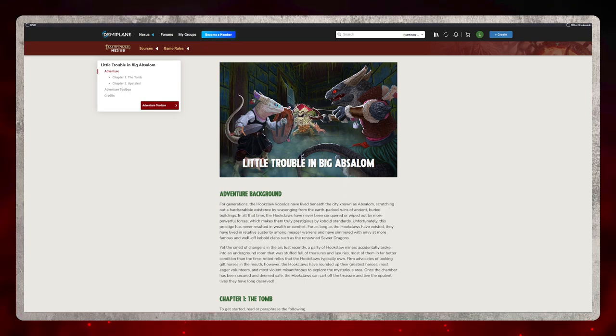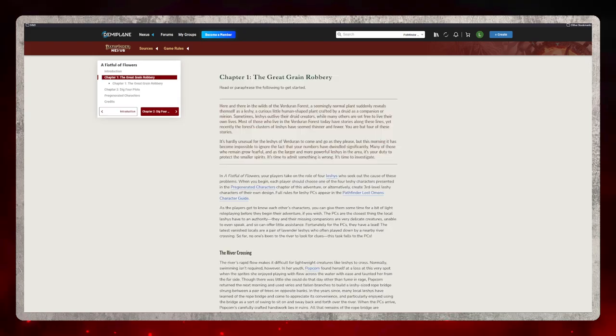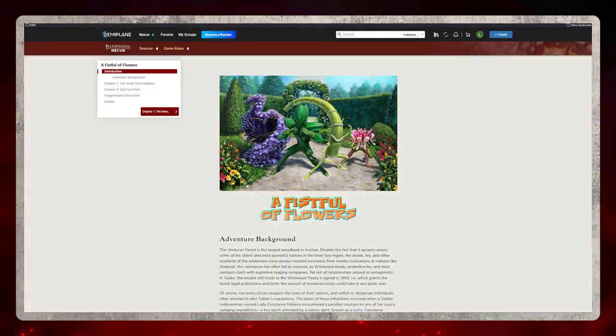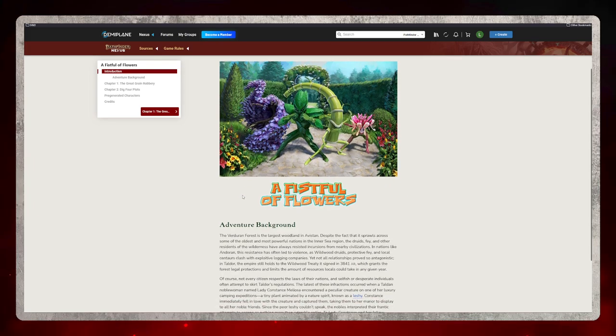So this one sounds a lot like a dungeon crawl, whereas the previous one sounded almost more like a mystery. I'm going to guess that this third one, A Fistful of Flowers, is going to be more social driven, though they all probably do have a good amount of exploration and combat as well. So, A Fistful of Flowers.